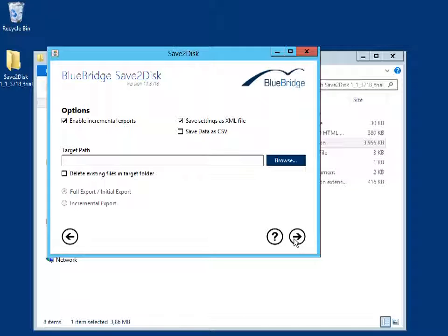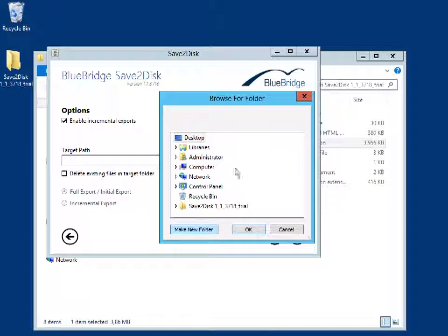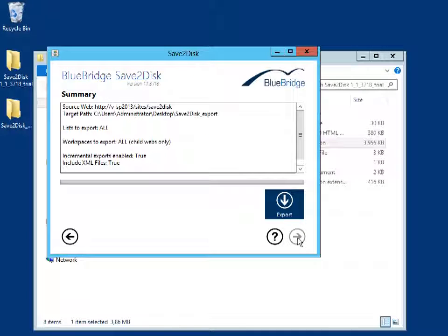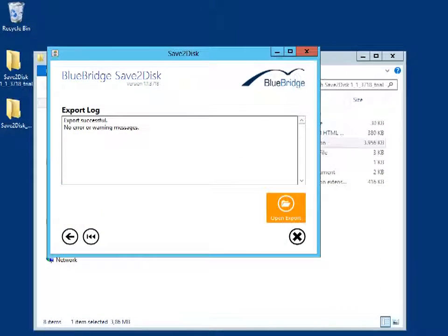Finally, it's time to decide where the export should be saved. Now simply click on Export to save your SharePoint site to disk. And it's as simple as that.